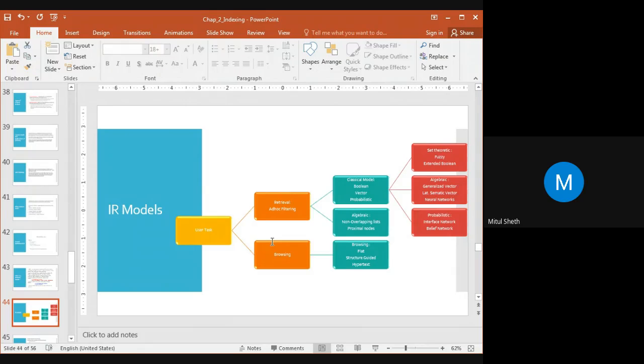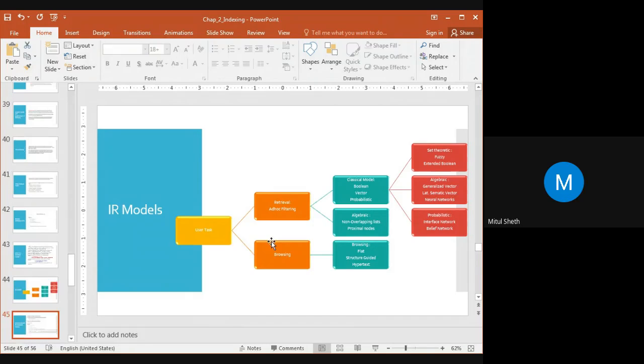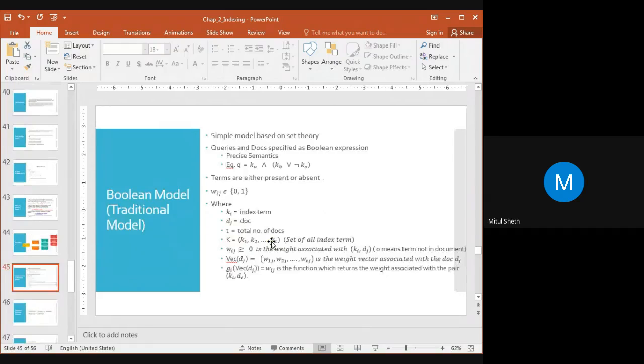In the algebraic, generalized, semantic, and the neural networks. And the probabilistic, inference and belief type of the network. Okay, so this is the IR model. Okay, this is your IR model or retrieval model. And first of all we will start with a classical model.